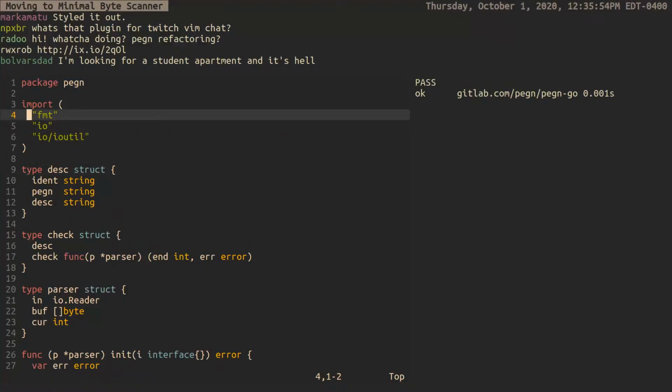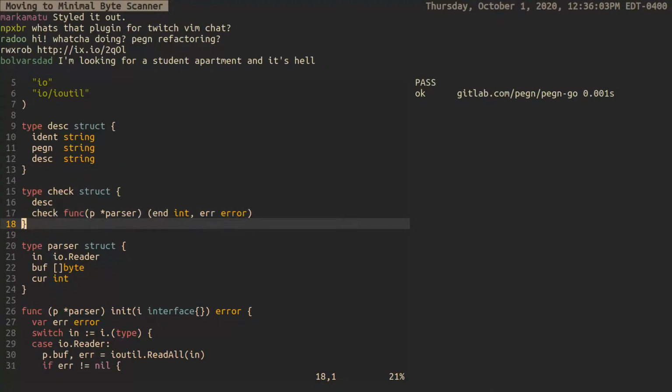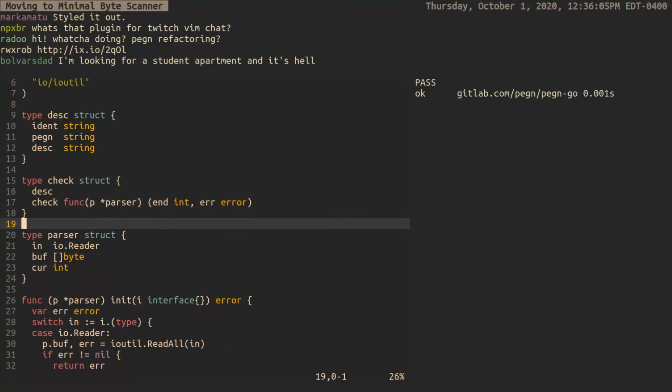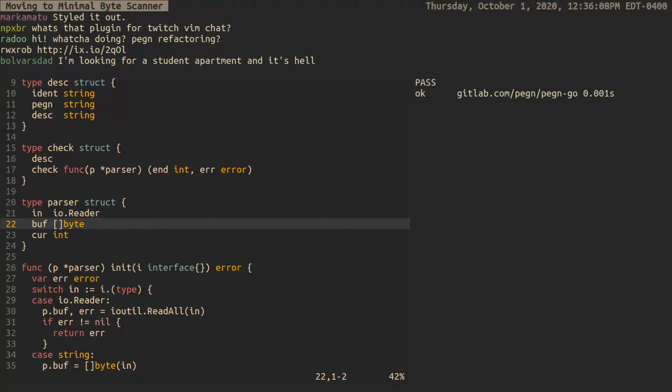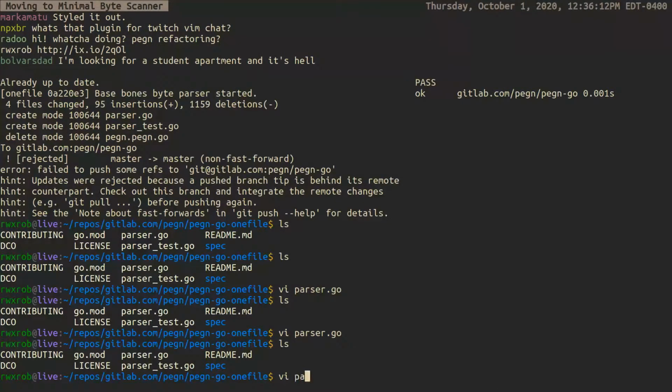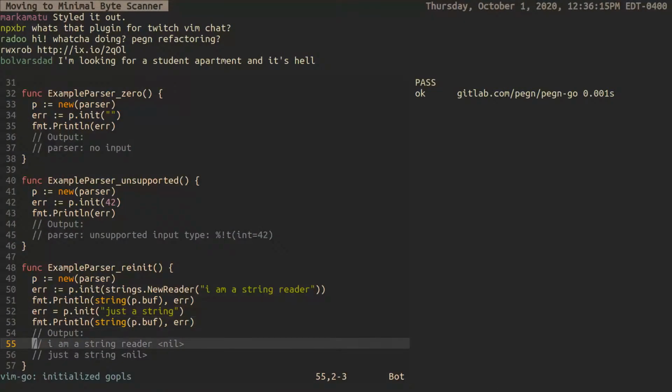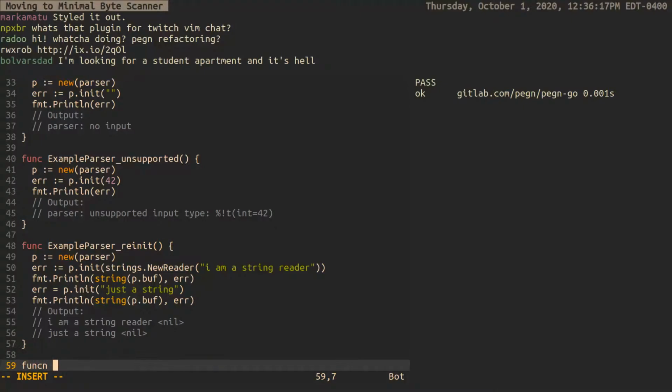Let's make one check and then call that as a test. So parser test function, example, example check.